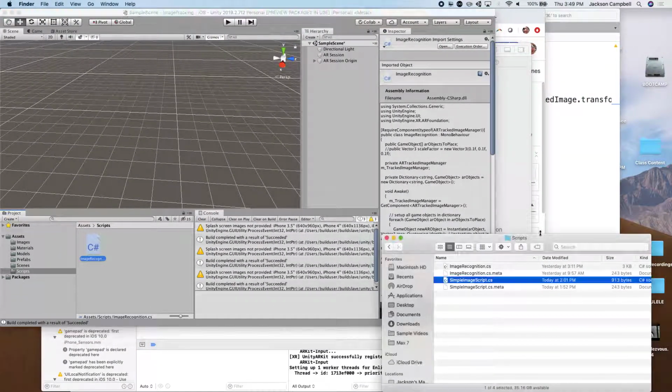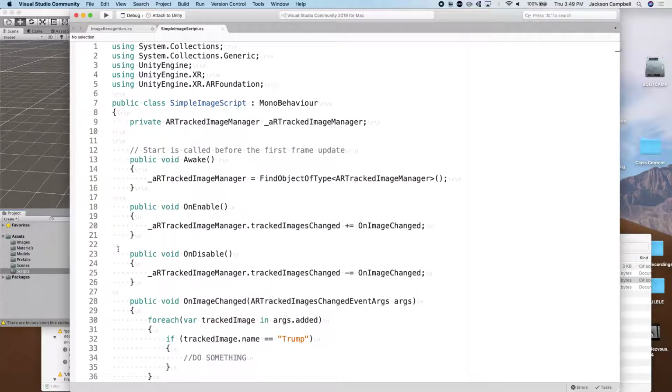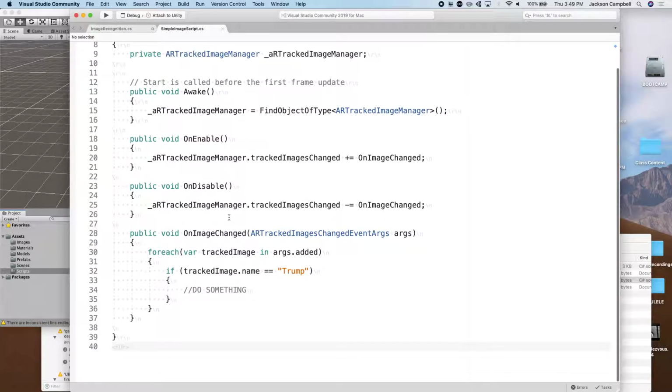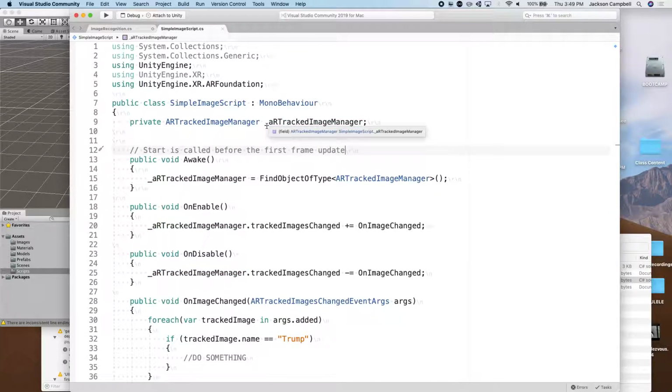There we go. So drag this into here, and then go ahead and open that up. Okay. So here is a way that you can just run any kind of code when you see a particular tracking image under a certain name. So it has a lot of the same features of that more complicated script. Has the ARTrackedImageManager. I believe this one just says underscore instead of M underscore, but you can name it whatever you want.